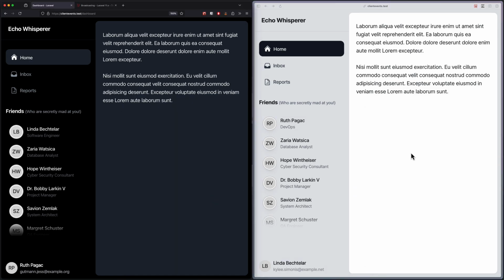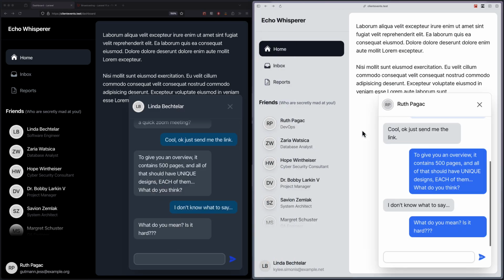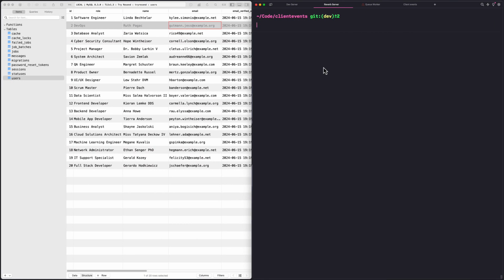Okay, let's get started. Here's our chat application. Let's open the chat panels for Linda and Ruth. Okay, I already have some conversations set up here. First, let's run our WebSocket server. We'll do this by running php artisan reverb:start. And I'll add a debug flag so we can see the responses in our terminal. Next, let's also run our queue worker so we can dispatch our event for sending the message.